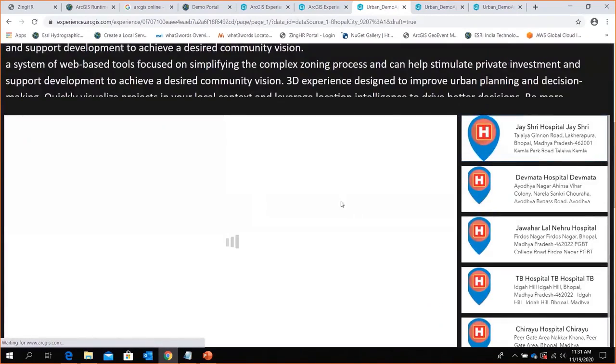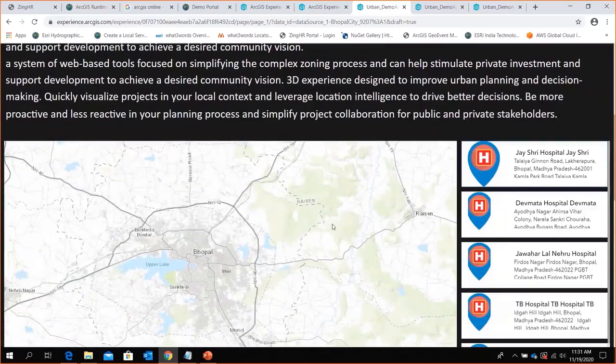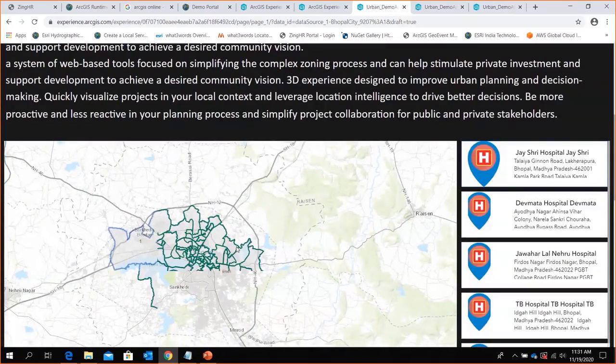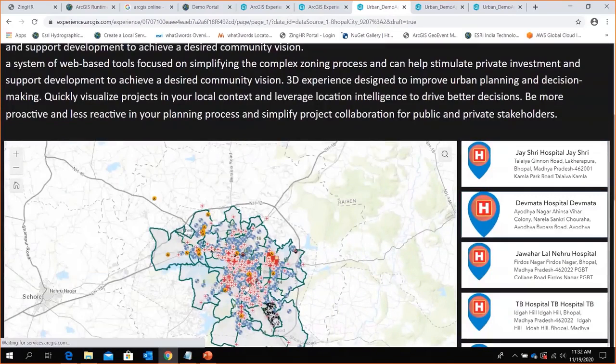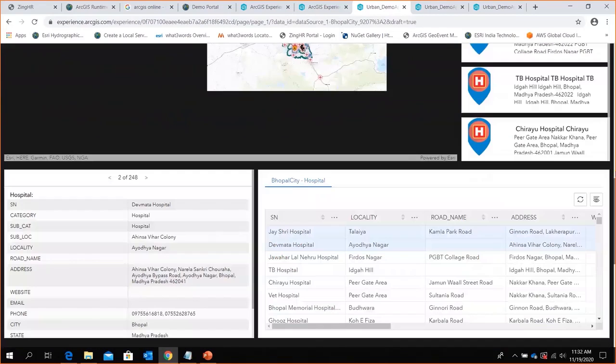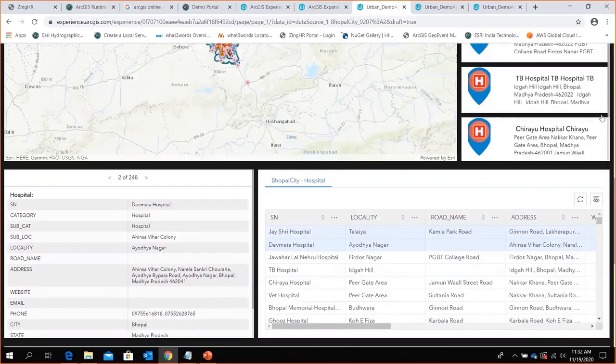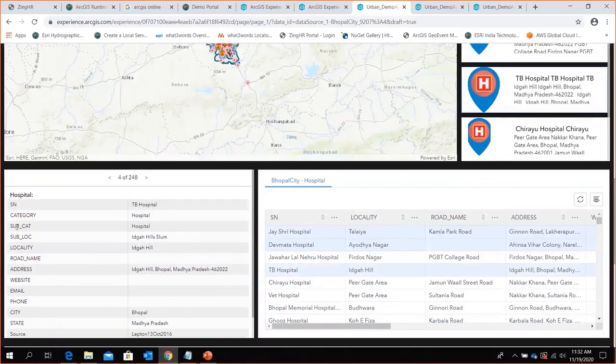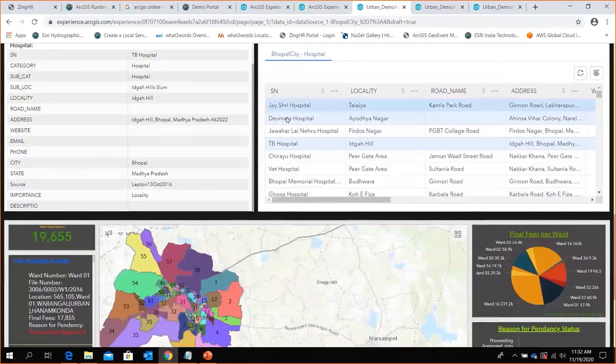When I'm selecting the hospital, see, it will automatically highlight the hospital, and at the same time it will change the hospital feature information also. I will create the TB hospital. That is 4. It gives the information about the hospitals, and you can also see the table of hospitals and the relevant dashboard. See, within one application, we can put all the information.